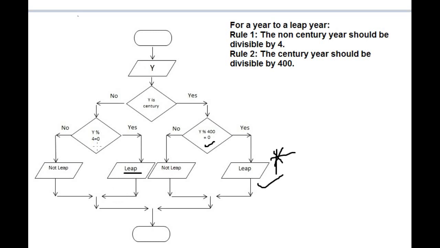Now next, in the other case it is a leap year when it is not a century year but divisible by 4. Now in this case what is happening? See, we are coming to this condition when this is not satisfied. That means this is going to be: if the year is not a century year but divisible by 4, it is a leap year.